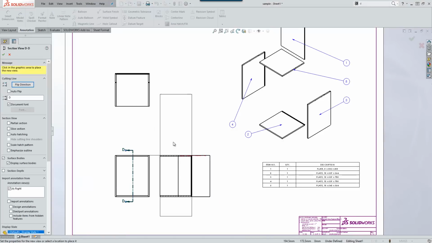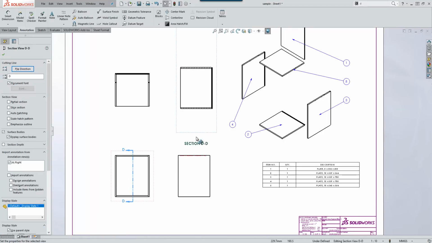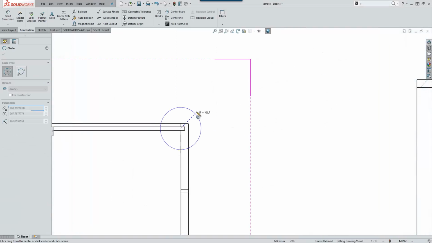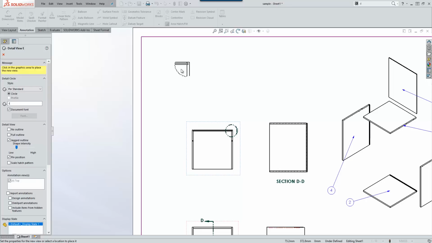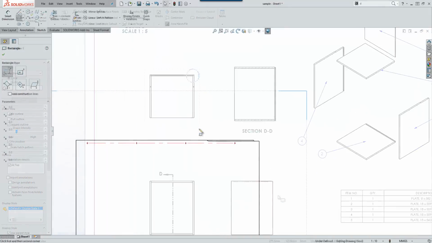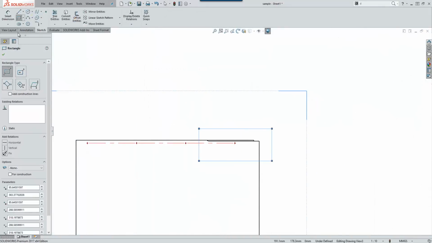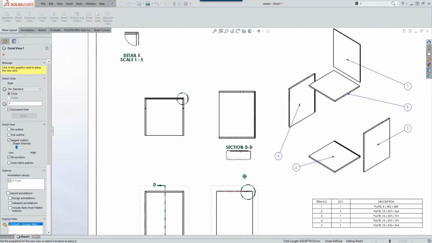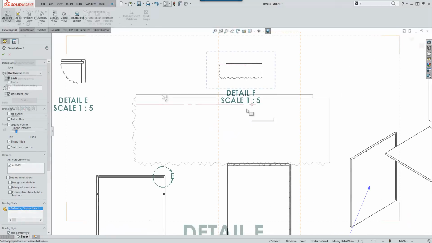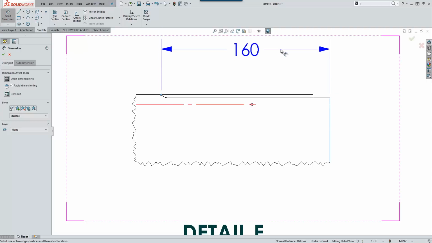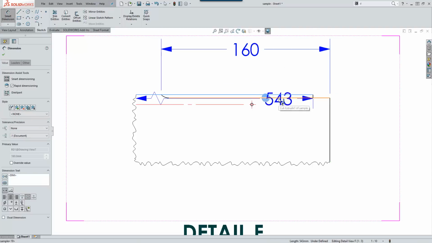Detail views, again, just specify that we want a circle, place a detail view down. We can even do these in a range of different styles, so a rectangular one here that we're placing up the top. Applying dimensions is easy. We can read these through from the model, or alternatively manually place those if we need to, giving us full production drawing.